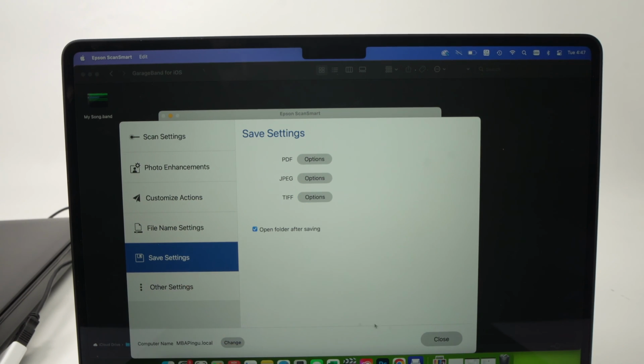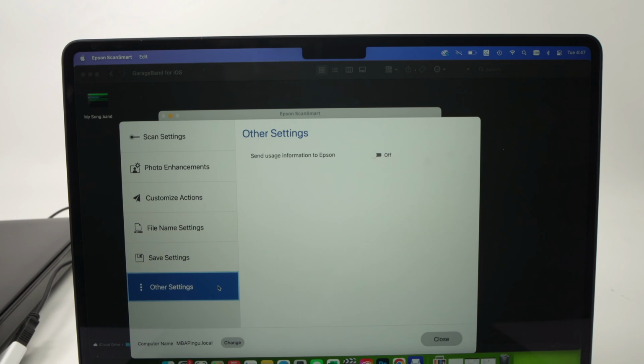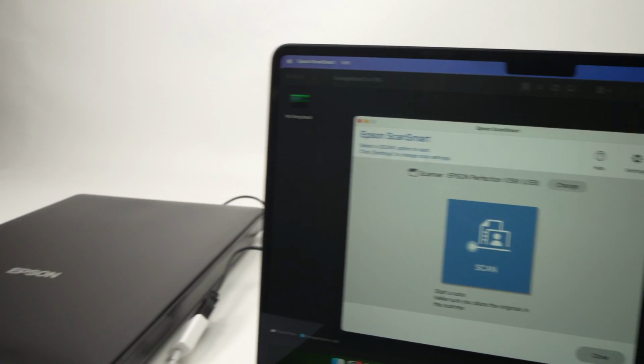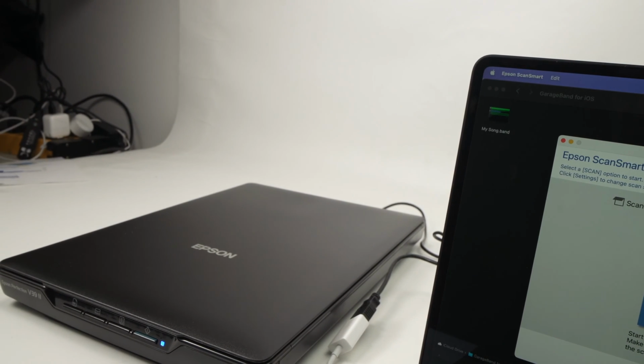By the way, other settings is very unuseful. There's only this and it's not important. So press close. And then now it's time to put a document on the scan bed.